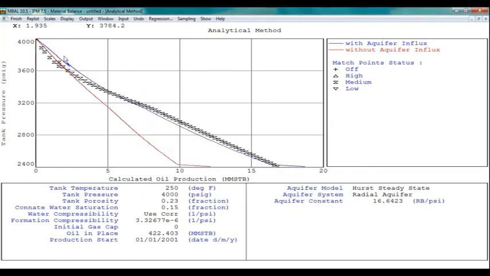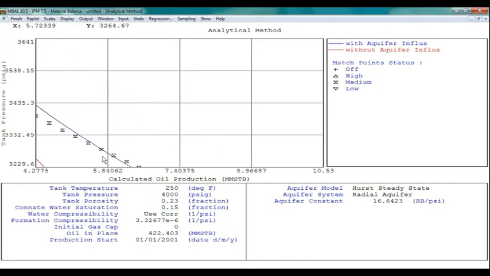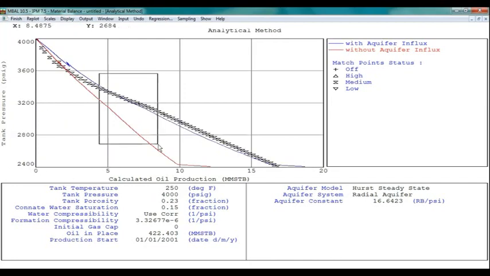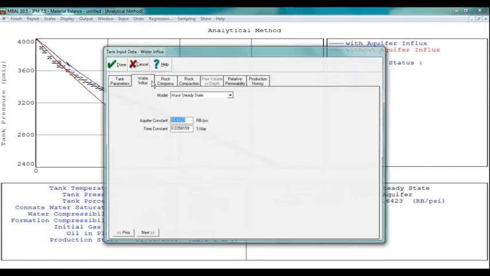We will have the blue line here matching only at this partition, but it doesn't match here or here or there. It doesn't necessarily have a perfect match on all the production data, but at least not that bad. Okay, so we will see another water influx model.